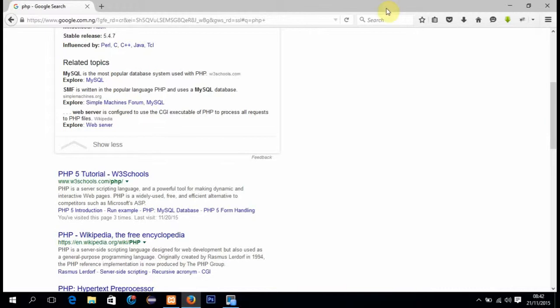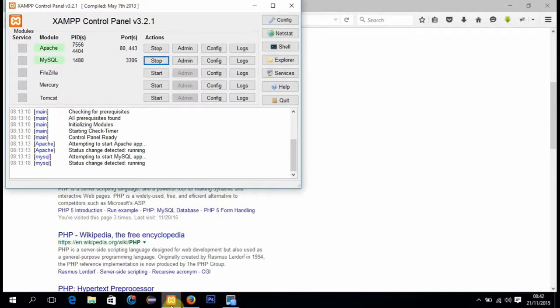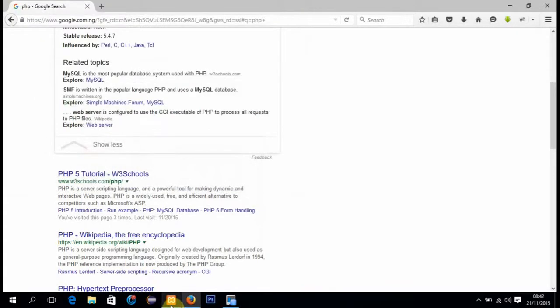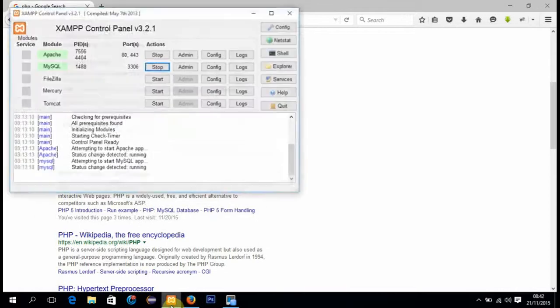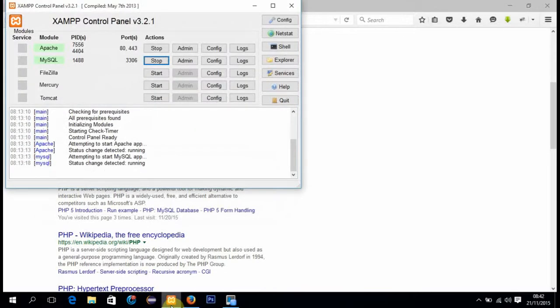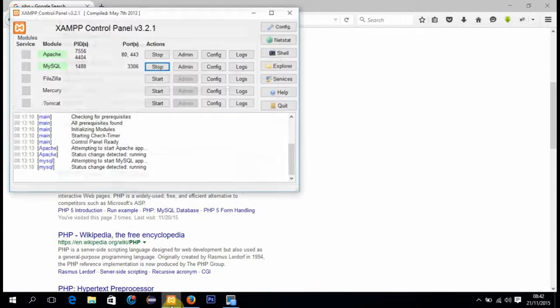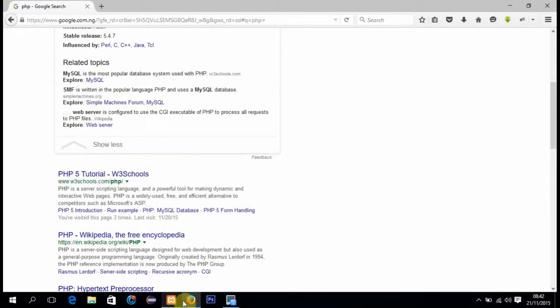I will show you how you can download this. It's called XAMPP. It's a local server used in running PHP. Like I told you, PHP is only executed on the server. It's a server-side scripting language. So I'll be showing you a bit of how it works.